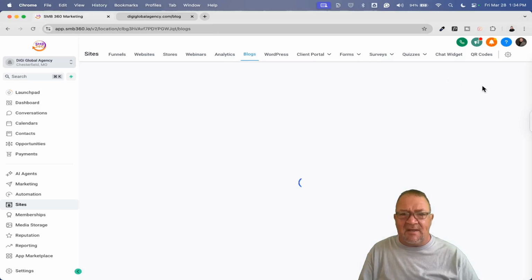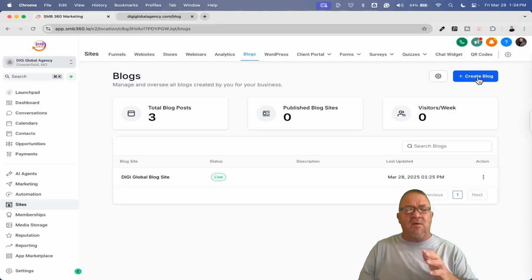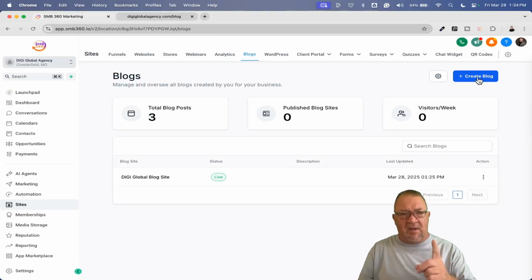So that's all there. Inside of the blog feature, again, if you want to create a blog, you would create one blog, and then that blog site would then have blog articles underneath it.